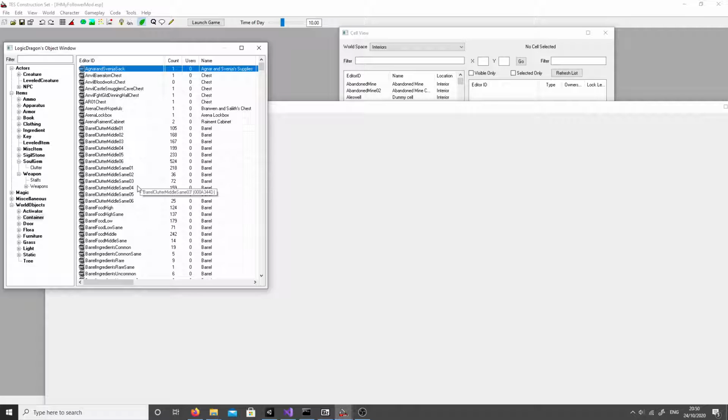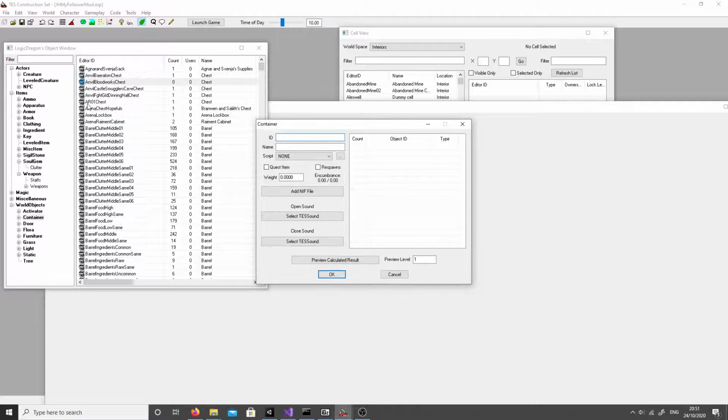So the first thing I'd like to do is, if you go onto the container, under world objects, container, and you press that, and we right click and click new, and we make a container, or whatever you would like to call it, inventory. They won't see that, so you can ignore that.